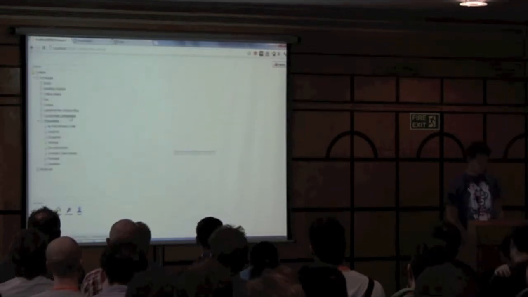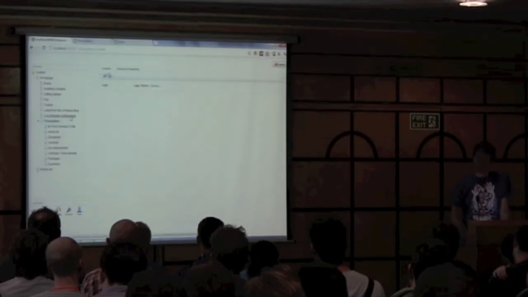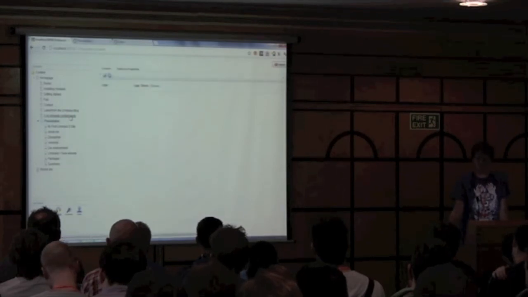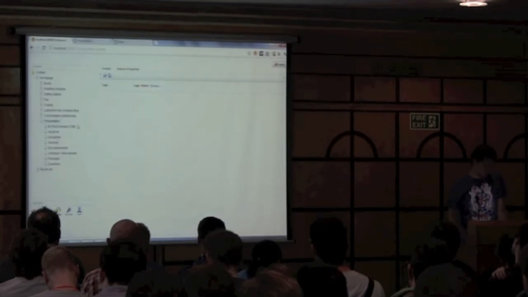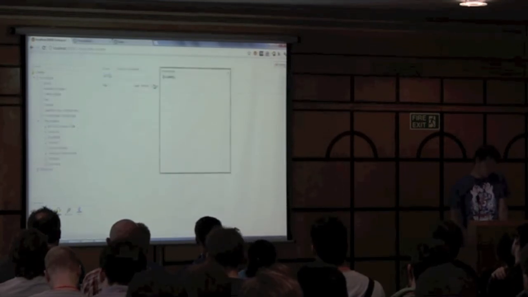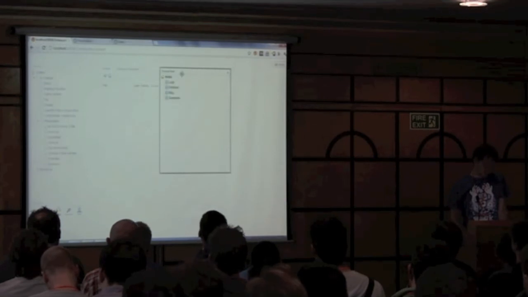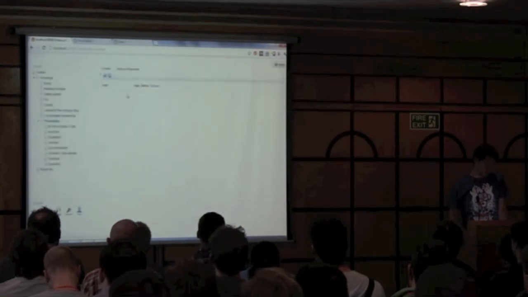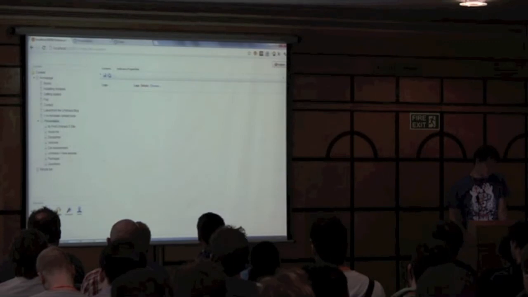All right, so same process. Just say which child node types are allowed, and you can make something with it. Right, so the media picker works. Everything works.